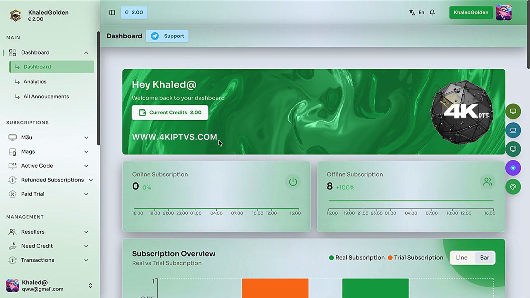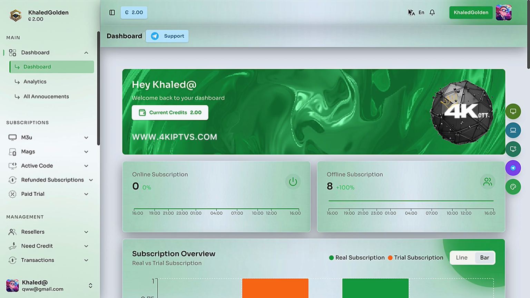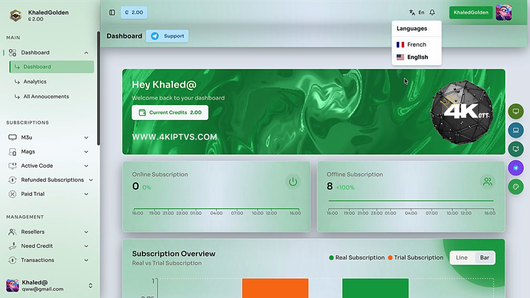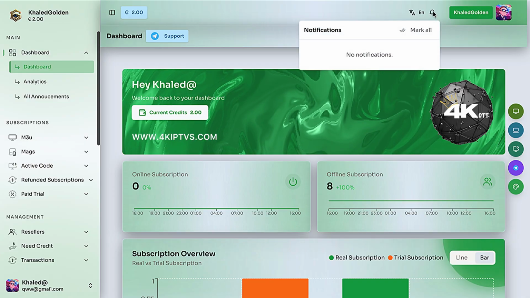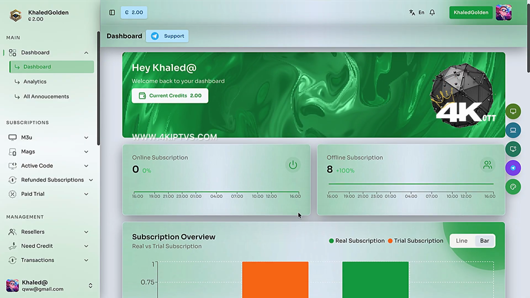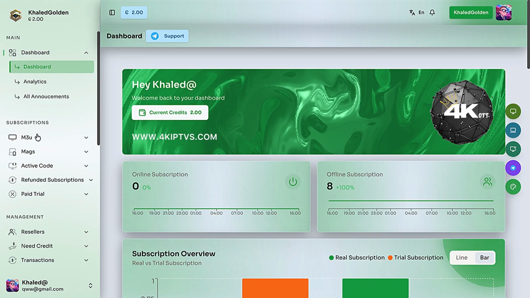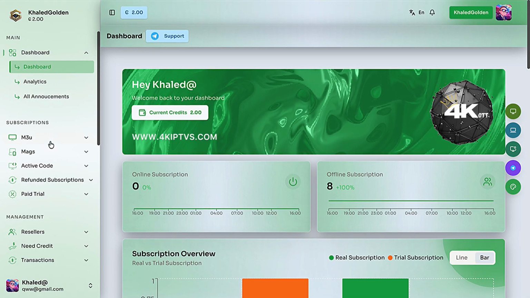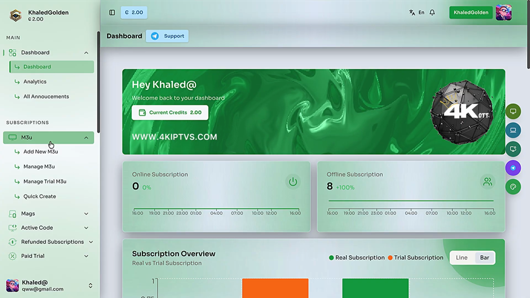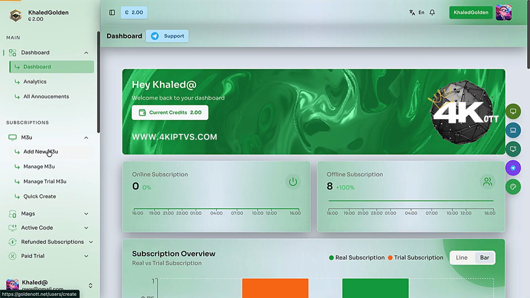So we are here in the dashboard. Here's the name, here's the language, French or English. Also for notification, this is the analytics. Let's start. So analytics is the same as I told you. It is an M2U option, so we can create a new M2U.